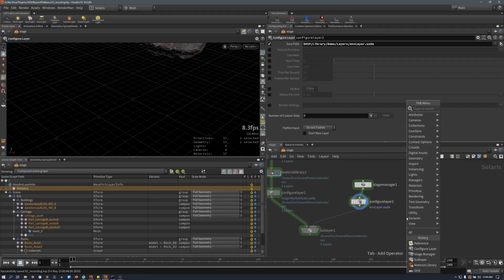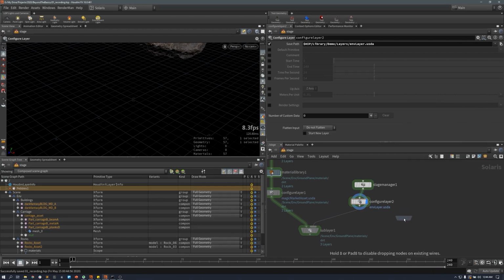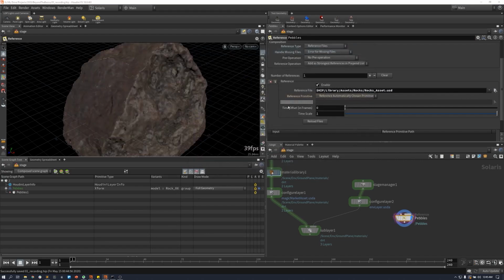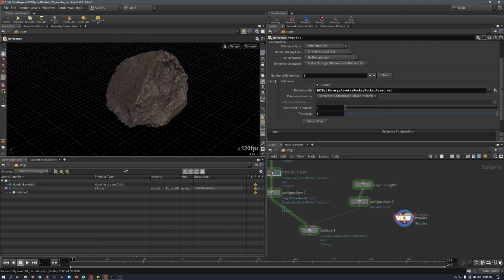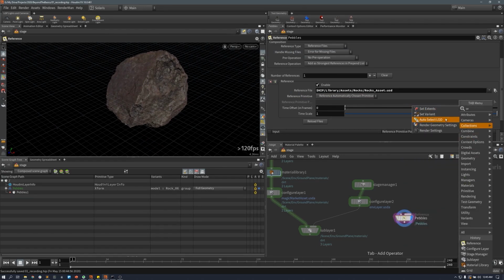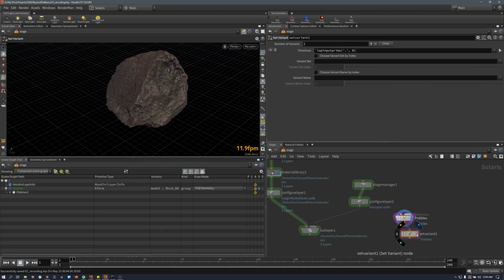That's strange. I'm going to drop down a reference node again. Something a little weird happened. Drop down pebbles. I must have accidentally clicked something. Rock acid. Okay, there we go. Now I want to set the variant, so I'm going to drop down a set variant node here.